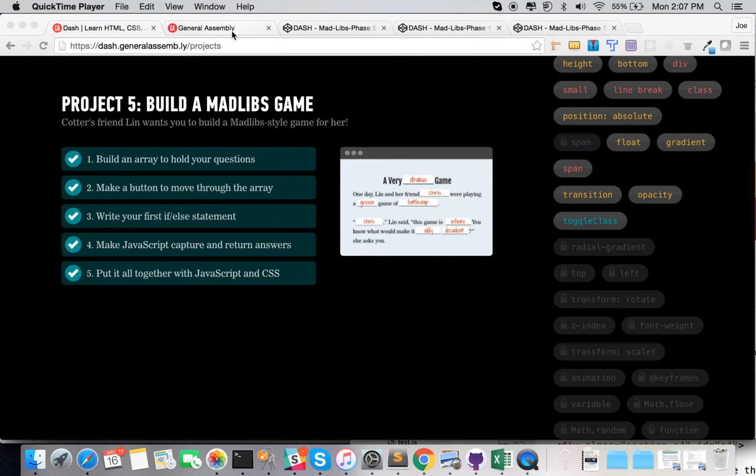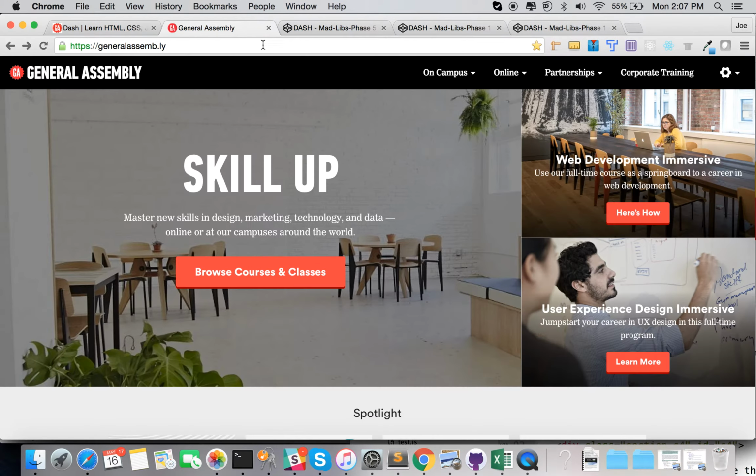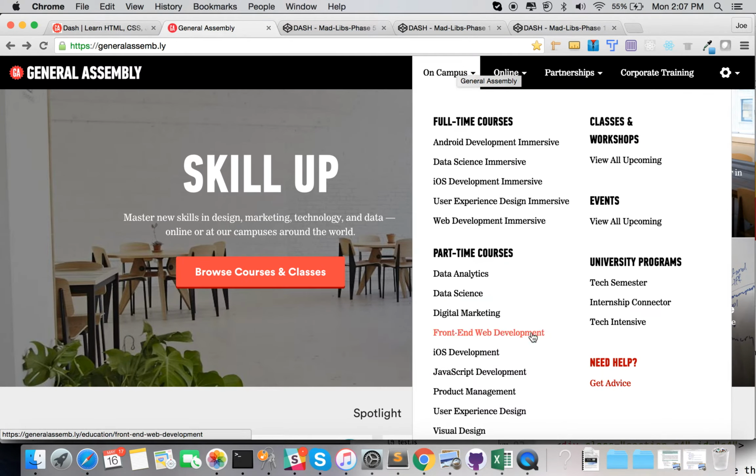Now, I myself had gone through the Dash tutorials when I had signed up for their front-end web development course and was so impressed with the instructor and the course content that when I finally made the decision, probably a year later, to really jump into web development, I enrolled in their web development immersive program, which is a full-time 3-month program where you learn front-end and back-end technologies.